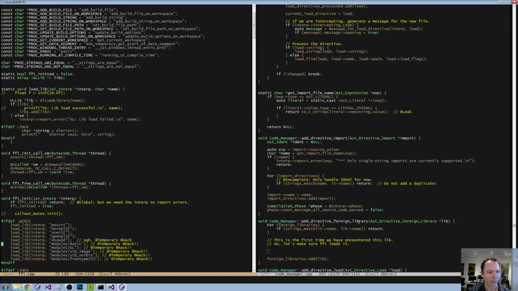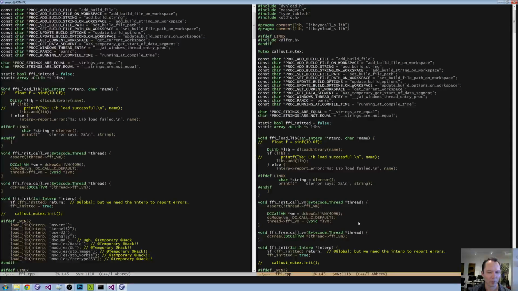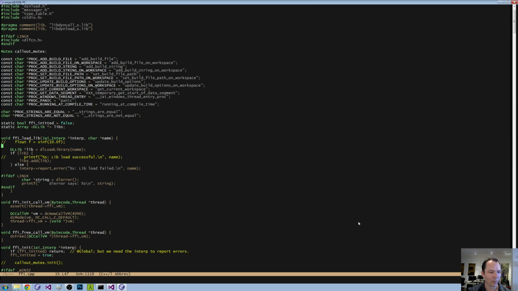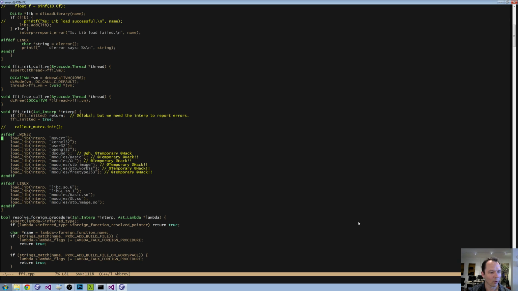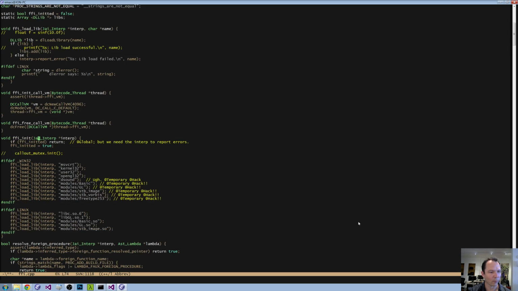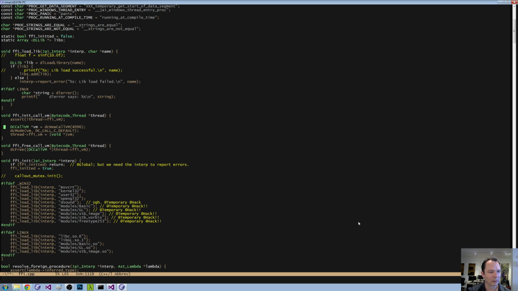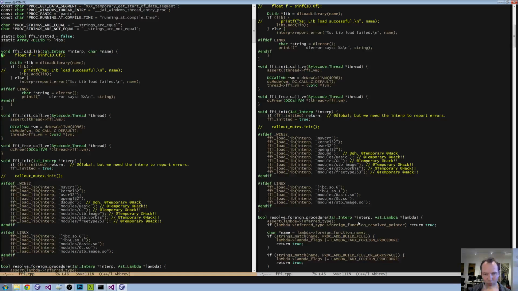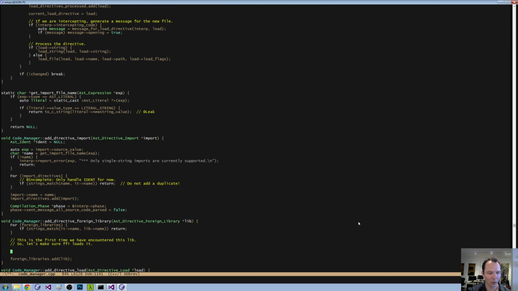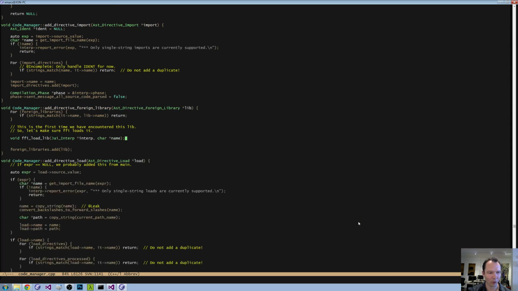Anyway, I'm going to make this public. This is FFI Load lib. So I'm going to replace load lib with FFI load lib. Looks like, yeah. Okay. Because I think it's stupid to make header files for little things, I'm just going to go in here and paste the prototype. I do this all the time.